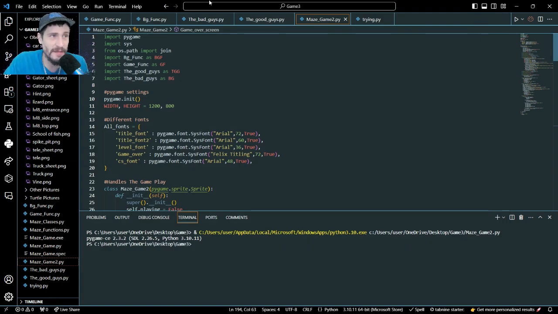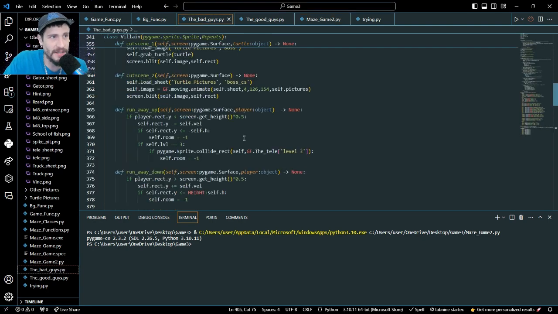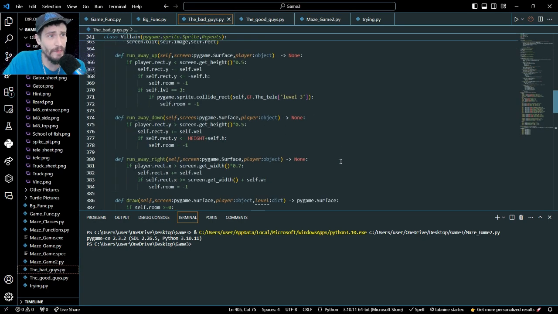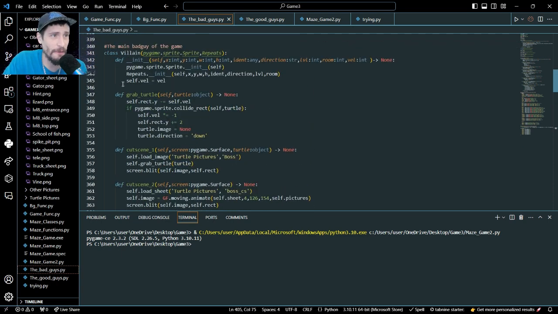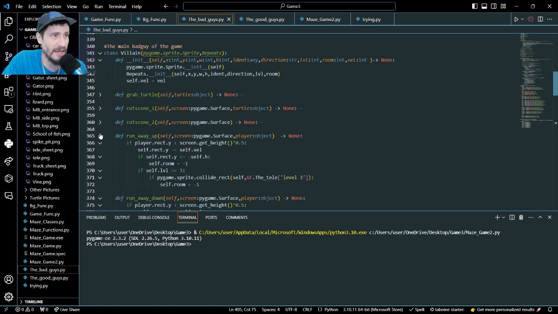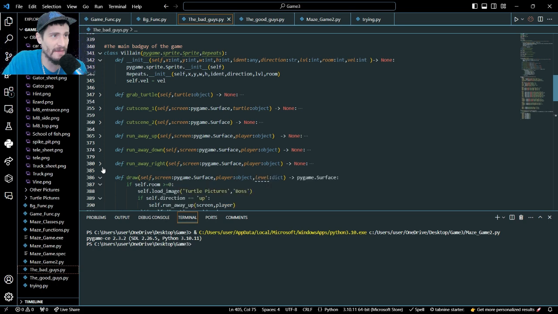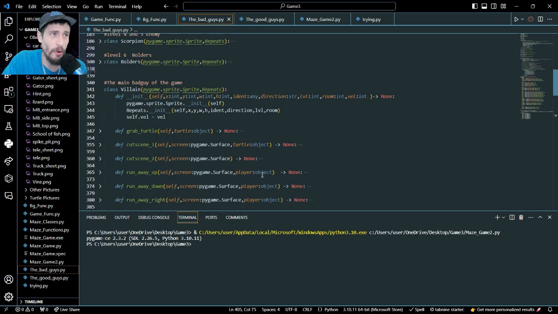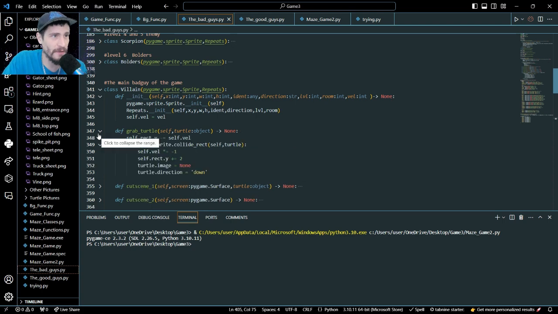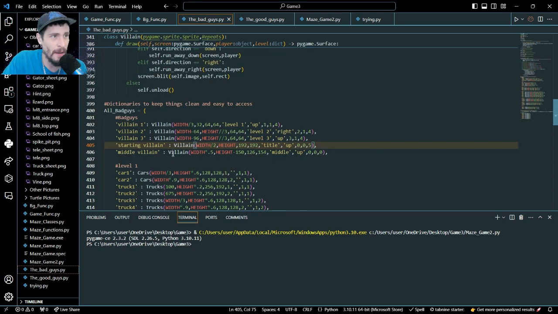So the first thing I think we need to do is make our cutscene a little bit faster. And to do that, we have to change a few things. Under our bad guy, we have our grab turtle, our cutscene, our runaway, and everything like that. I don't think we're going to change any of those numbers. I think that can all stay the same. But this number right here is his velocity, as you can see. So that's the one we want to change. We want to make it bigger. So let's pretty much just double that.